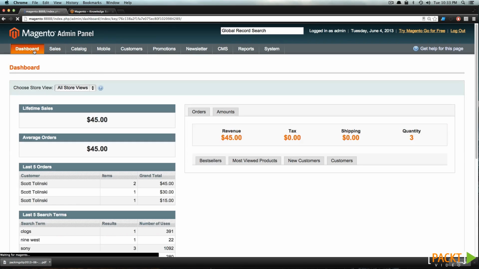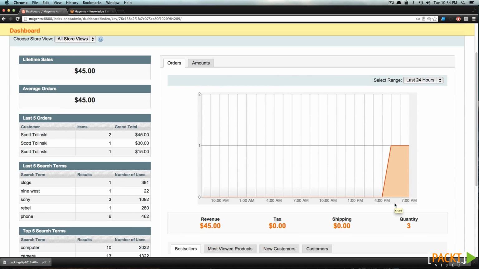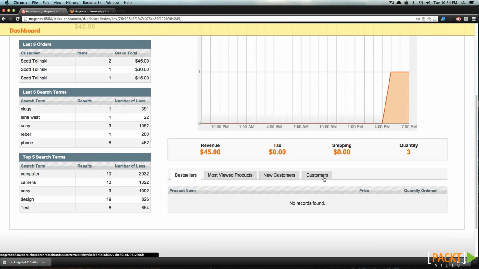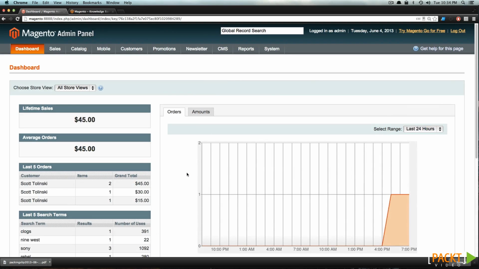So now let's go to Dashboard, and you can see in the last 24 hours we now have an order. And it's showing up on this graph with a revenue of $45. And we have our customers and everything is showing up great. So we've now completed the process of submitting and taking care of an order when somebody places an order on your store. In the next section, we're going to wrap things up talking about managing your store.